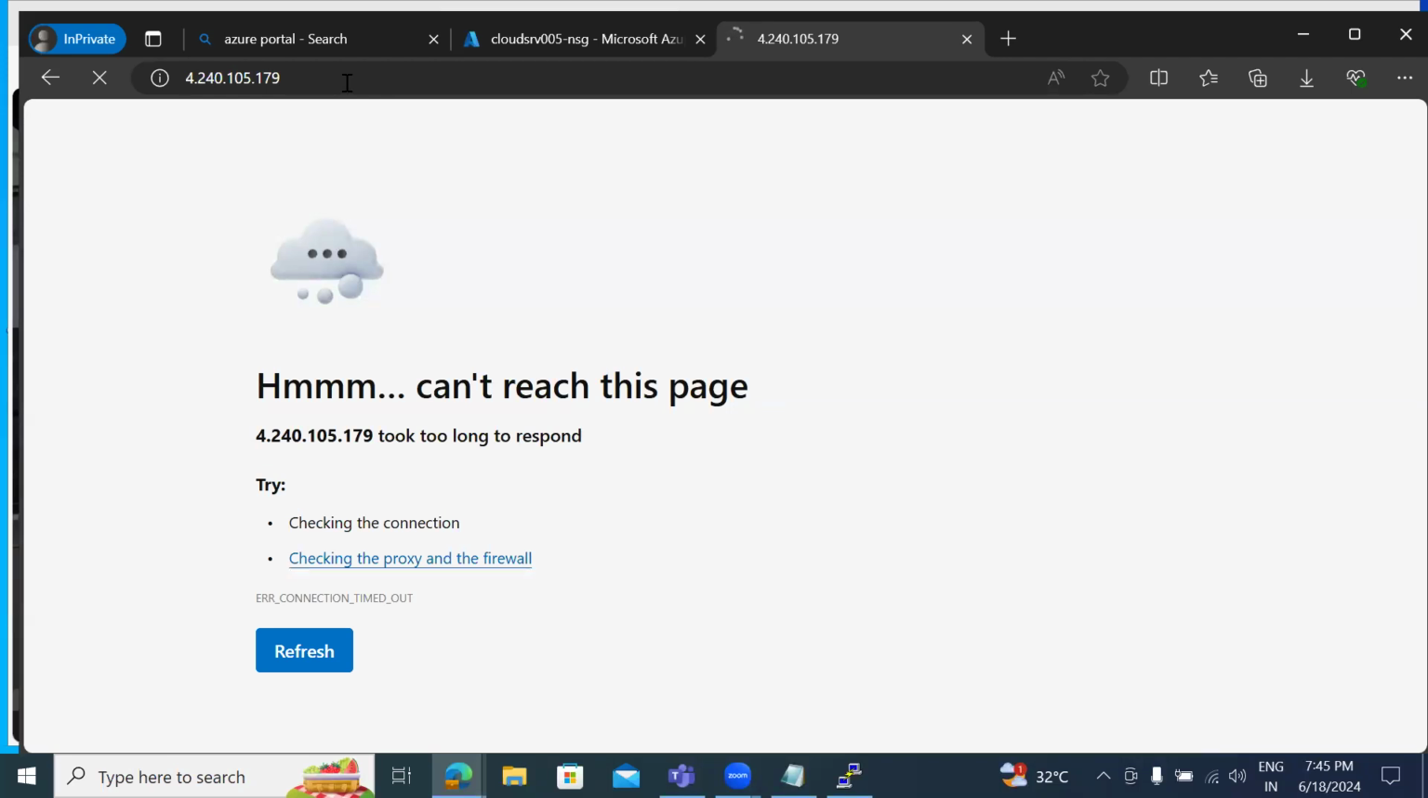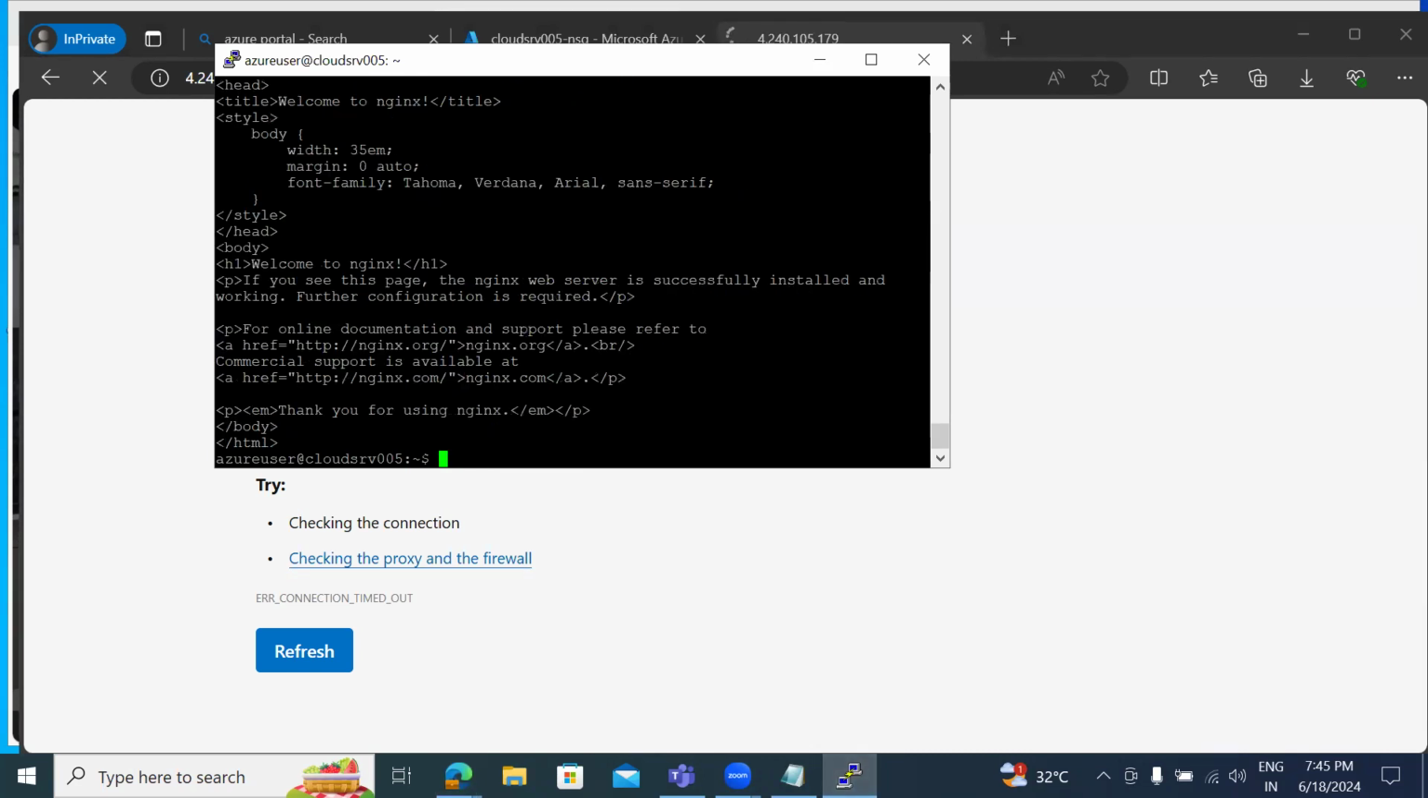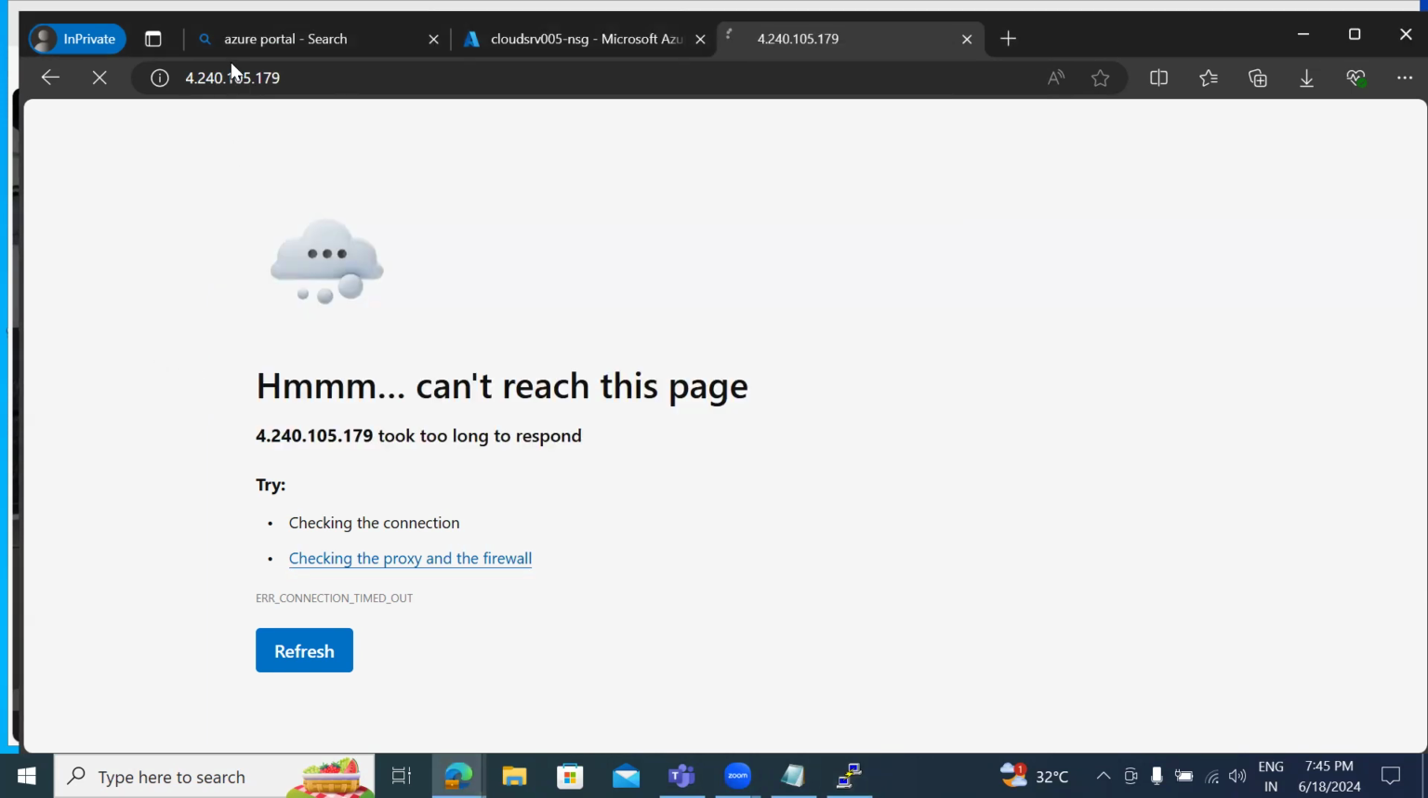If that is not opening for us, it's maybe blocked somewhere. I'll do one test: curl localhost. Here we are getting the Nginx page, but from outside we are not getting that Nginx page. So can you guess what is maybe blocking?